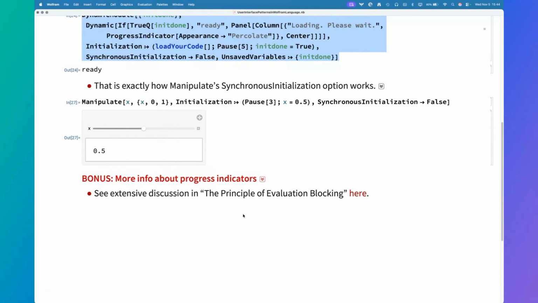There's lots more that could be said about progress indication and dynamic module. I have a link here to a previous talk I gave on the subject. And this is one of 4 principles illuminated in that talk. I'd encourage you to go check that out. It's still very relevant today.